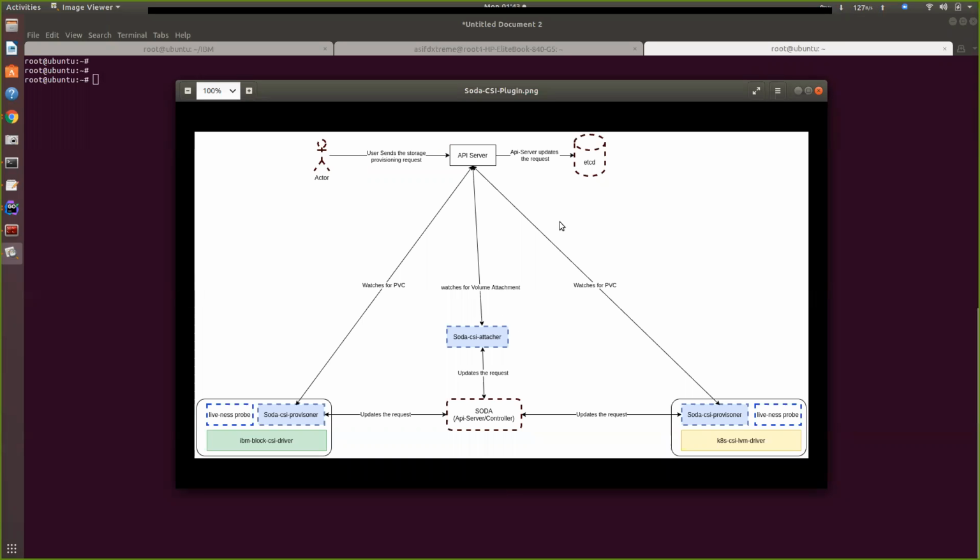Hello everyone. This is a POC of Soda's new CSI plug-and-play. In our current setup, we will have two CSI drivers installed in the same Kubernetes environment, along with Soda CSI provisioners. We will be able to create persistent volumes using the storage class in which the provisioner name is soda-csi block, and it will be able to provision heterogeneous storages based on the profile IDs.